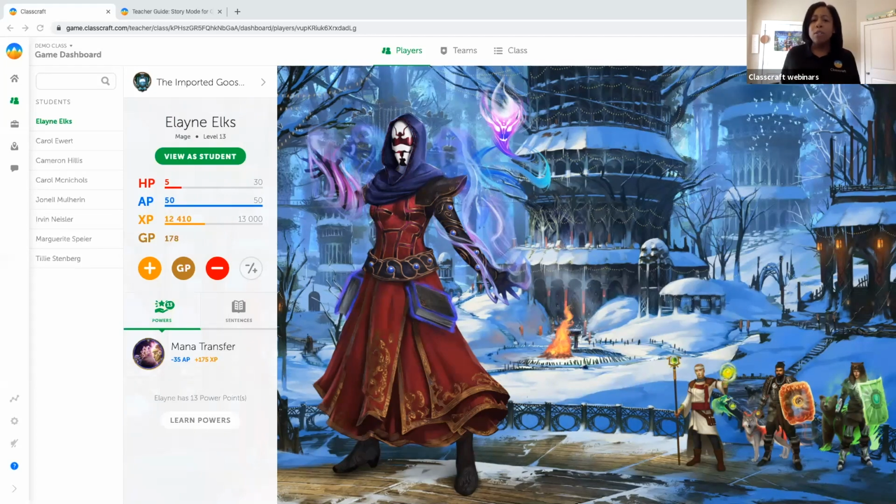So give them powers for showing up on time. Give them powers for speaking or giving a good answer over a video remote. Give them powers for whatever you want to reinforce, and do it a lot, especially when you're first signing on. There are 18 levels to Classcraft, so believe it or not, we're kind of at the end of the year. There's really no real way that you can give them too much.